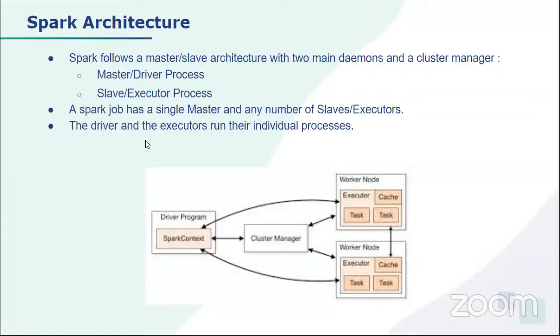How does the driver program work? The driver program is basically whatever job you submit, so that becomes your driver program. Initially in the driver program, you need to start with the Spark context or Spark session, and then the cluster manager will divide all the tasks, and the executors will perform all the tasks.